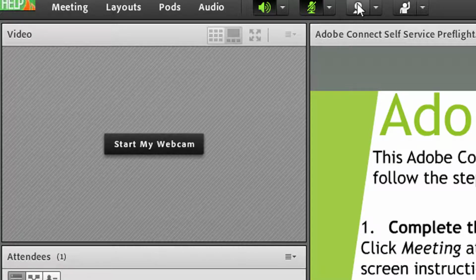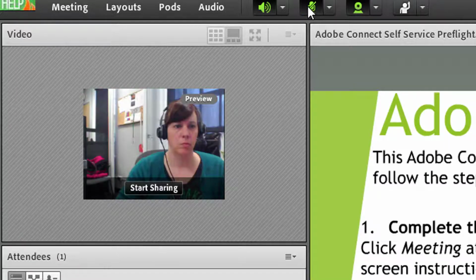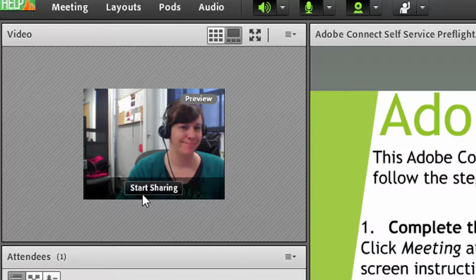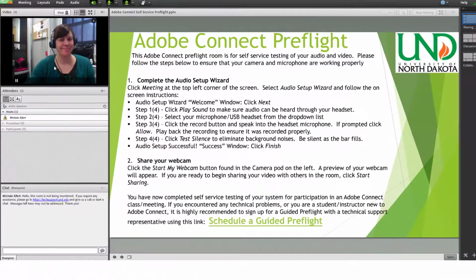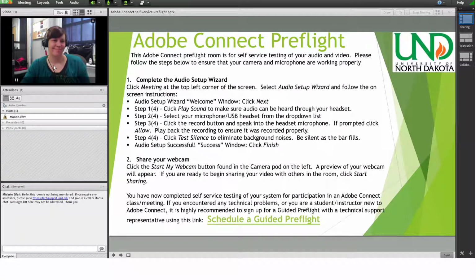Now click on your webcam icon. In the video pod, you should see a preview of your streaming video. Click Start Sharing so that everyone can see your video. The last icon, Status, will always remain white.